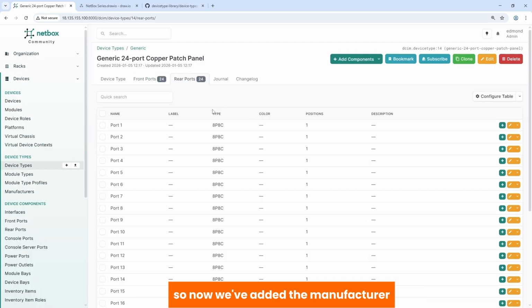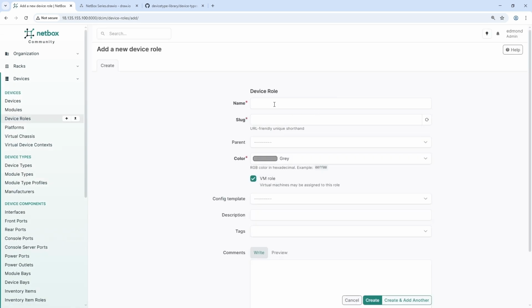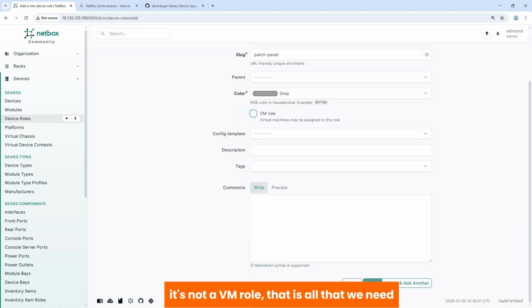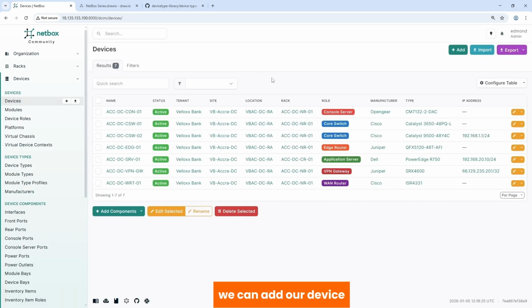So now we've added the manufacturer, we've added device type. Third, we need a device role before we can add our device. So the role, we call this patch panel, slug. It's not a VM role. That is all that we need. Now that we have our device role created, we can add our device.